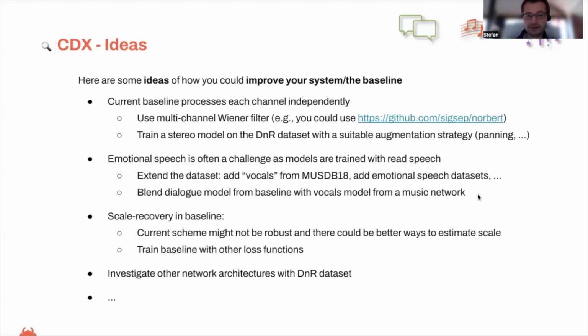Then you can also investigate other network architectures with the Divide and Remaster dataset, and so on and so on. So there are many things that you can do. You can try to improve the model. You can try to improve the data, or both.